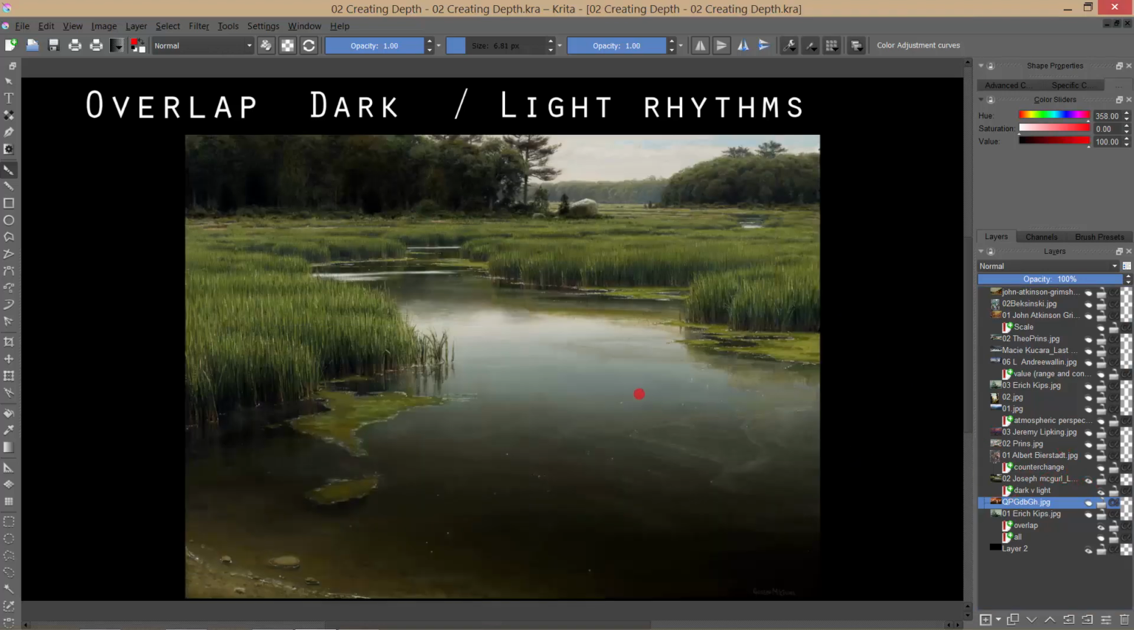So this is an image by Joseph McGurl, and you can clearly see in the reeds that what he's done is use dark versus light. So there's dark in this area here, and in the bottom of the reeds, and then there's light. There's dark, and then there's light. There's a dark area and a light area, and it just keeps going and going.